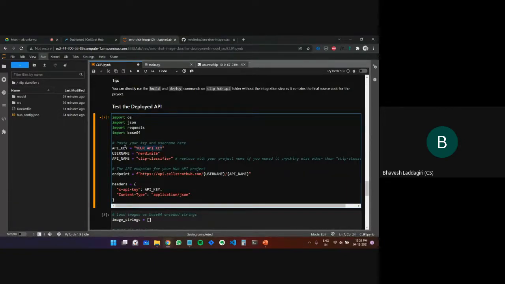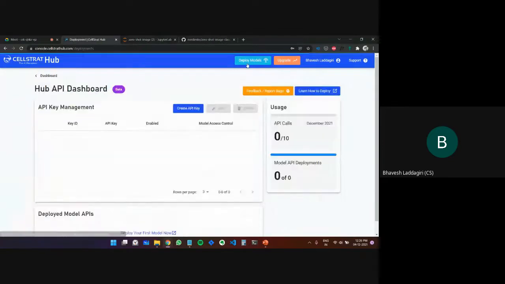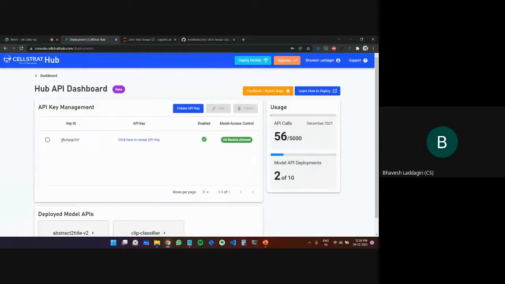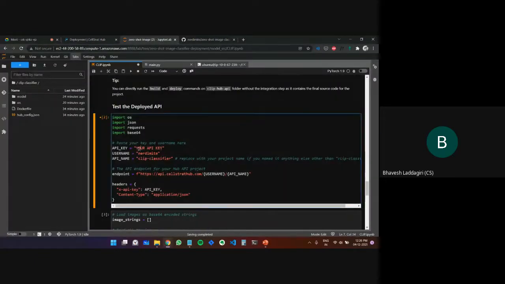And for your API key, you have to go to Deploy Models, and you should see a default API key already there for you. You can click here to reveal your API key and copy it to clipboard. You can see API key copied, and then just paste that API key here. This is your private API key, and you don't need to share it with anyone else.